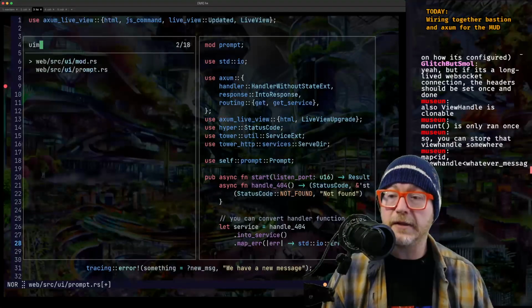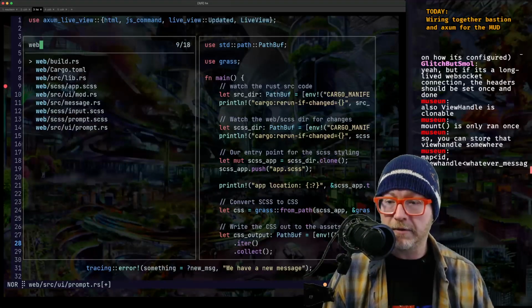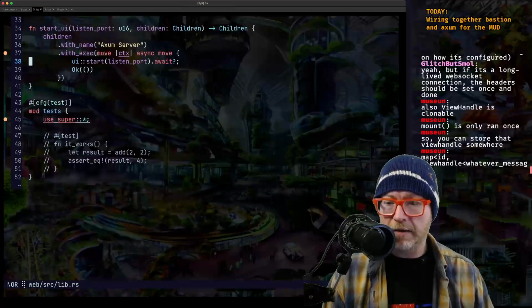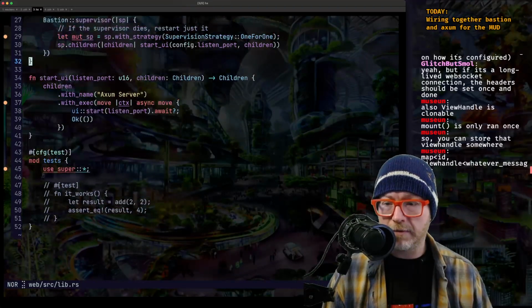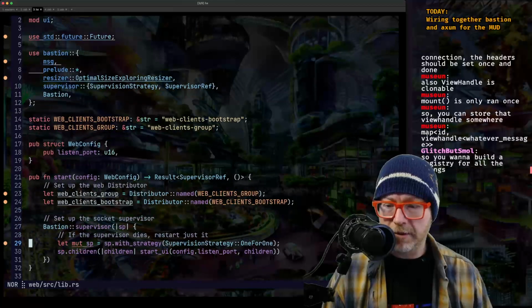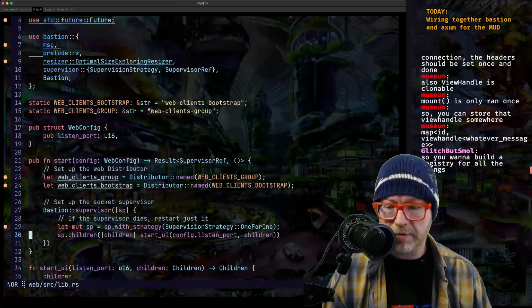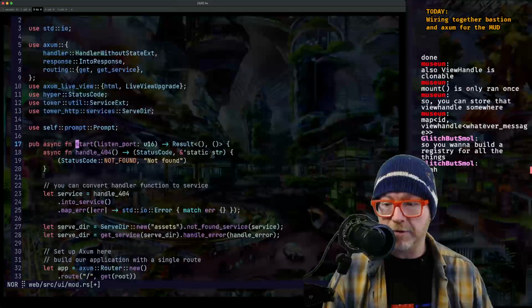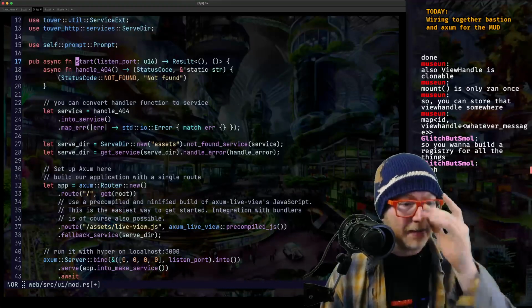UI mod, no, that's in web lib. Where did I put that? Start UI. UI start. Then we'll give it a port to listen on. Right, right.